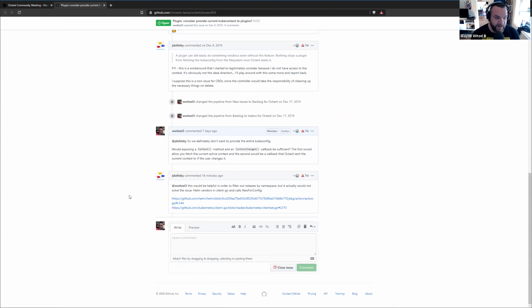The question here is that the Helm library requires more than just access to the API, because it makes some out-of-band calls to do some of its work, specifically for deletes. The original question was, could we get the entire kube config exposed to the plugins? We settled on the context and a context change callback. I think the result was that it technically would not solve the issue for the vendored clients, because it wants a new config completely.